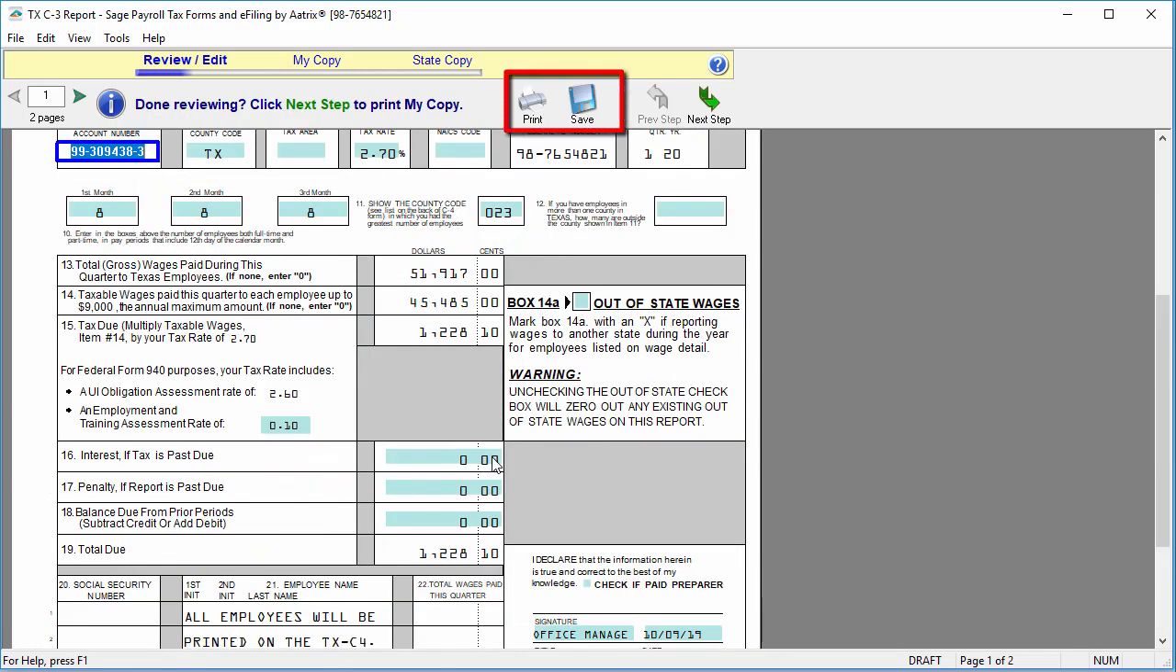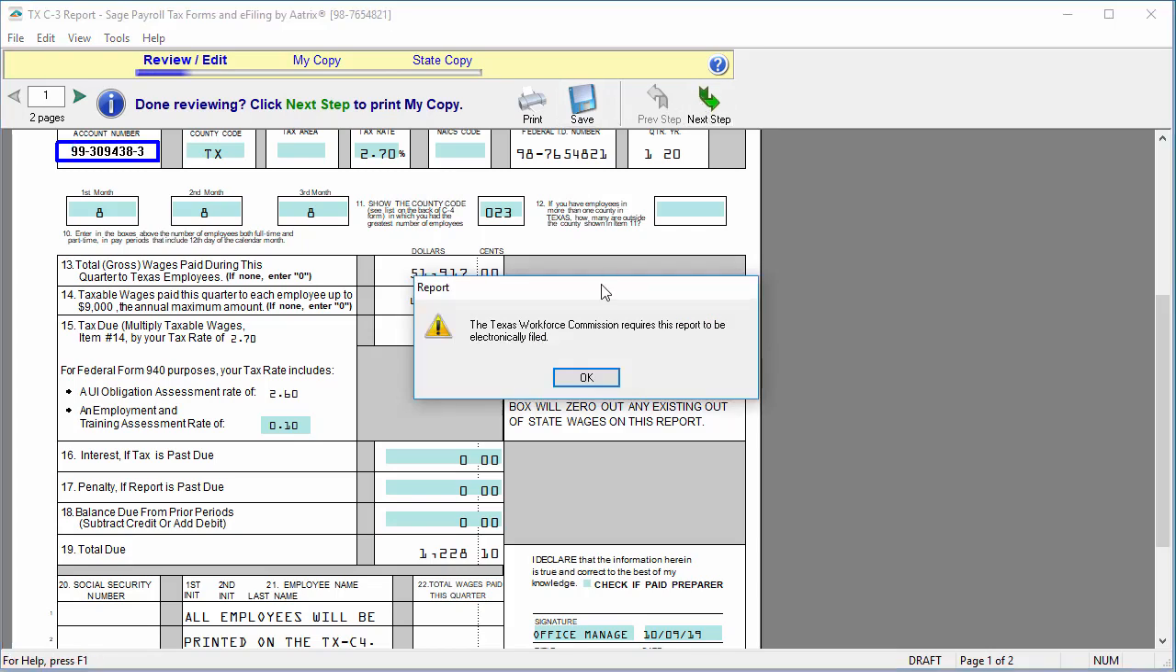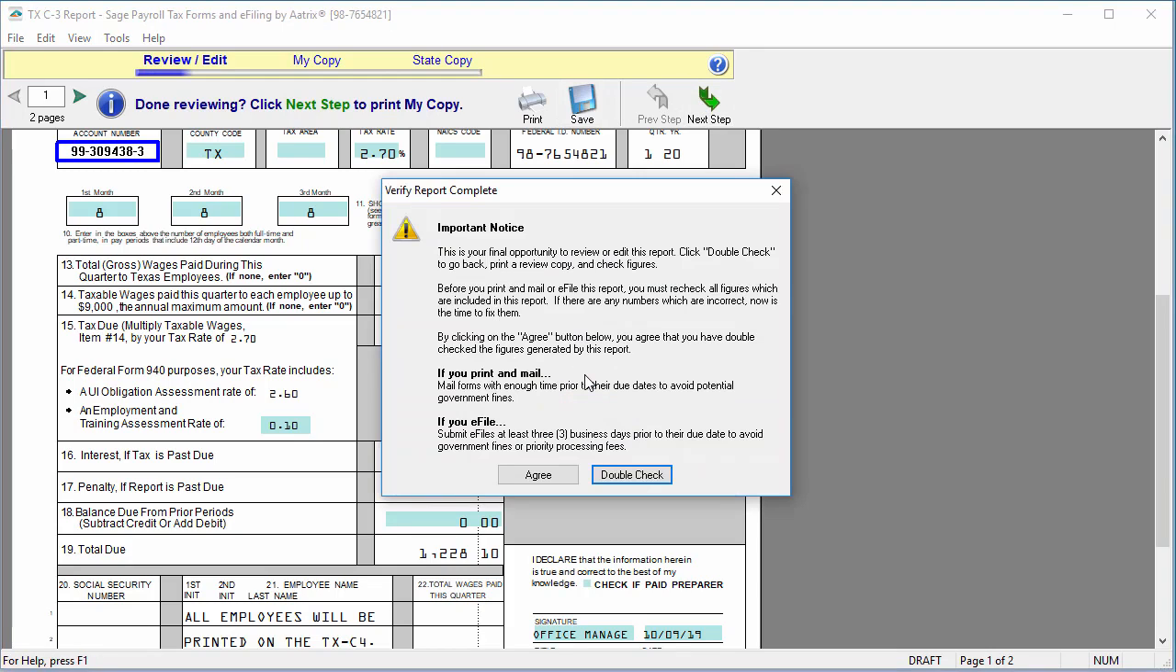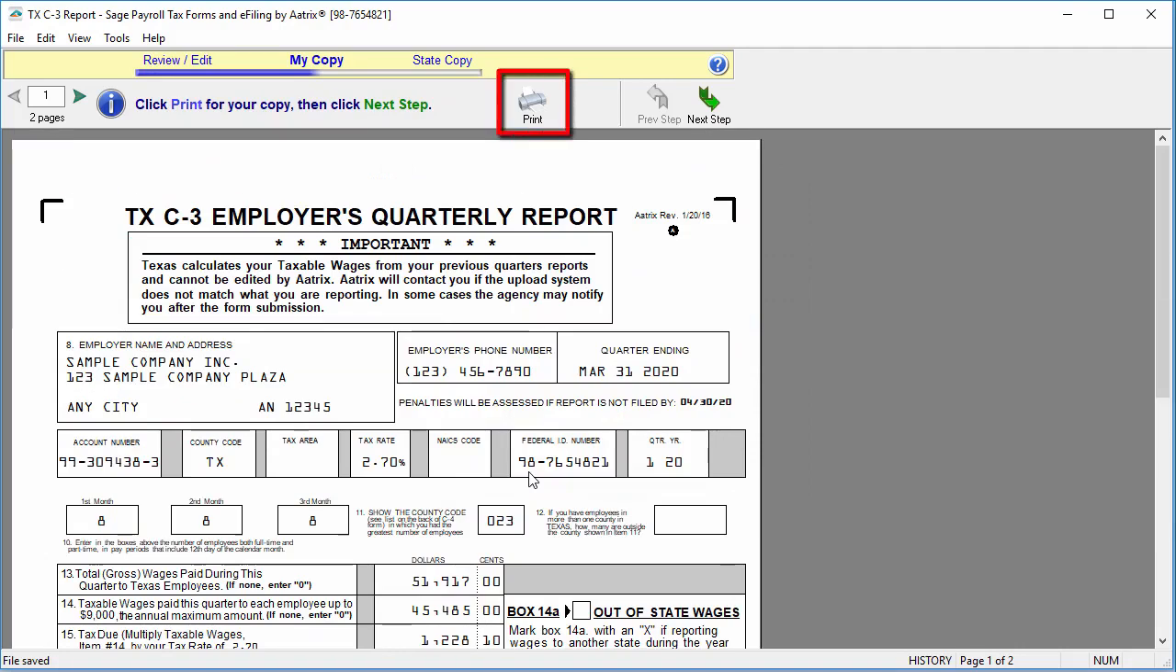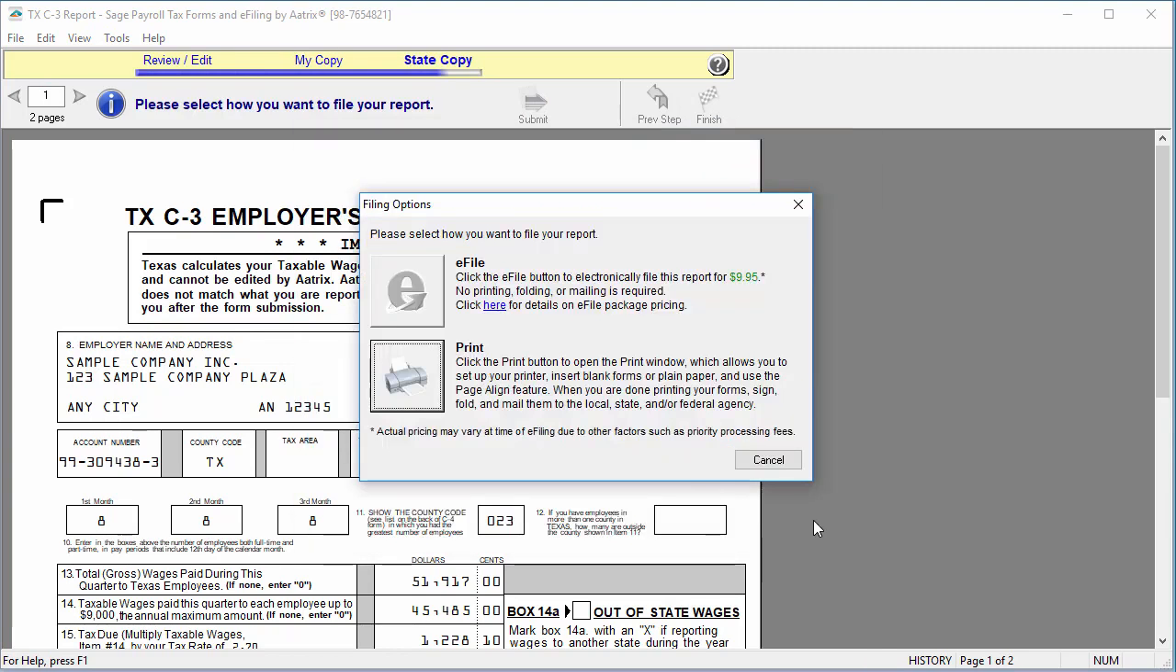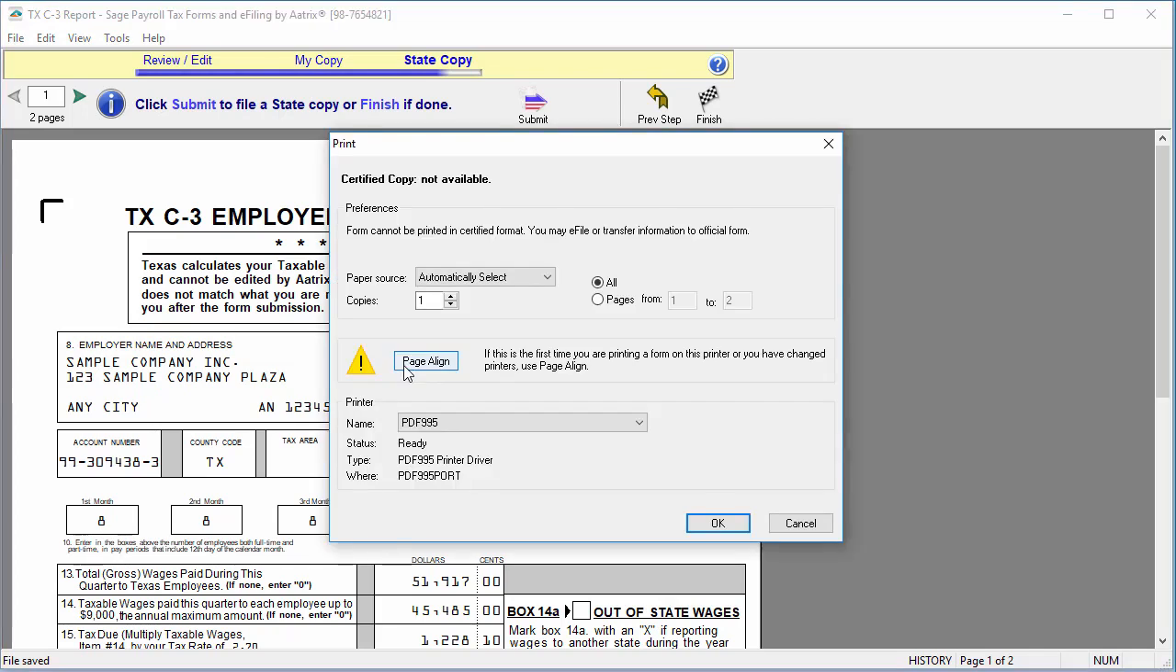You can print the form or save it. Then move to the next step. You can now print a copy for your company records, and again move to the next step. You have the options to e-file or to print the report. We'll print for our example.